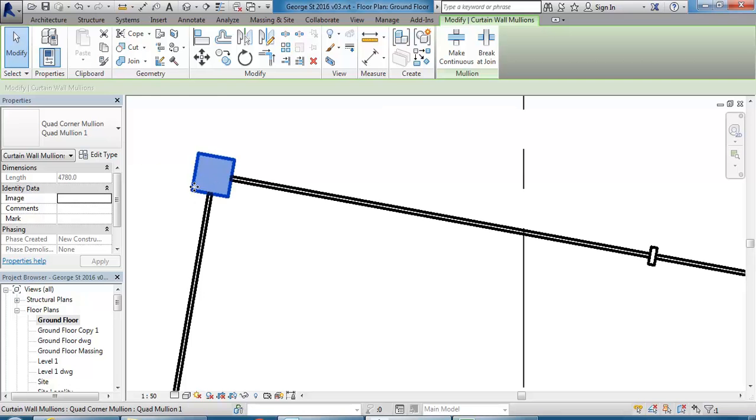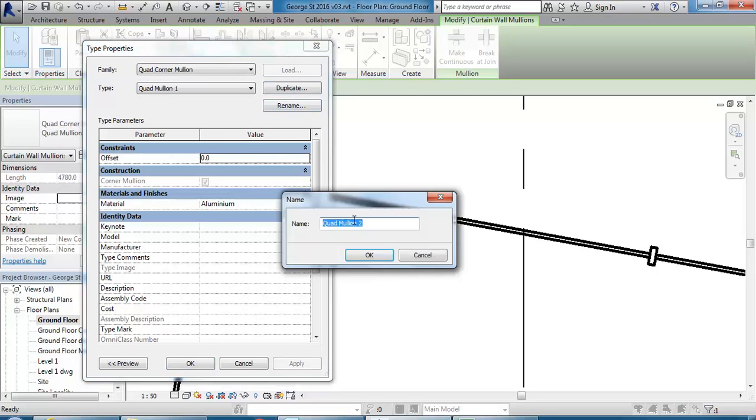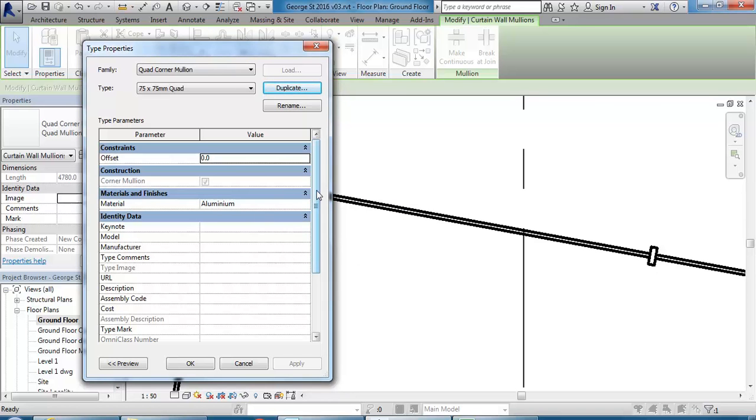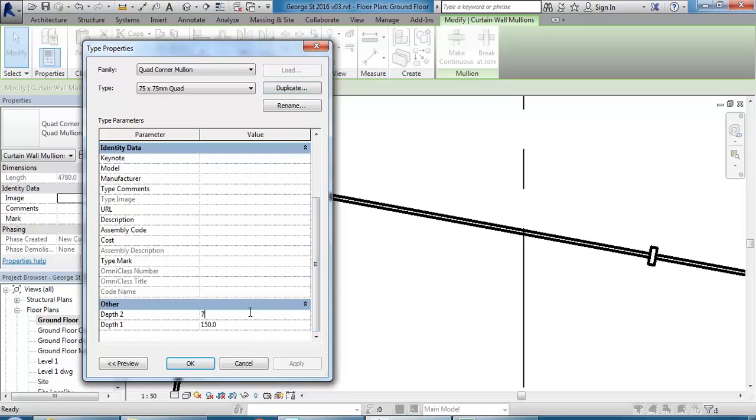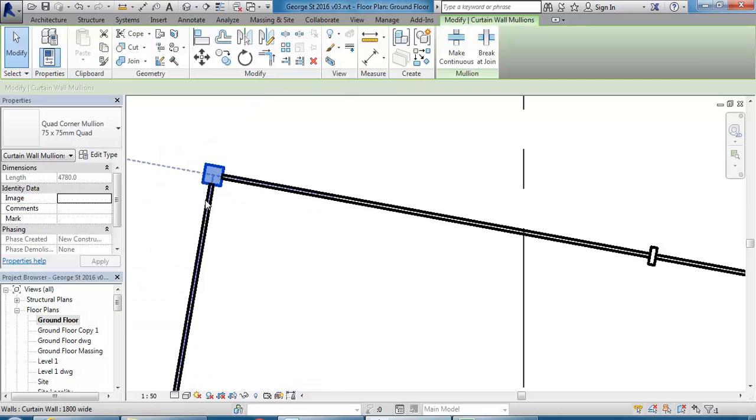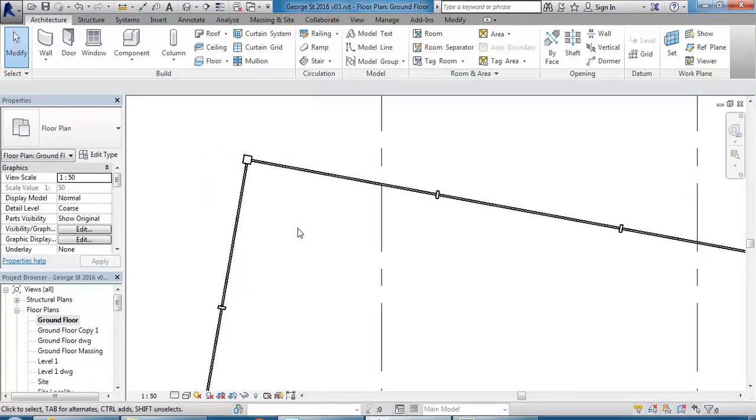So I can simply make my own version of that as well. So I've got this that is 70 by 25. So if I go and select my quad mullion, Edit Type, Duplicate, and we'll make this 75 by 75 quad. Oops. And then just change the properties down here to 75 in each direction, depth 1 and 2. And that then will match up pretty well with my other mullions.